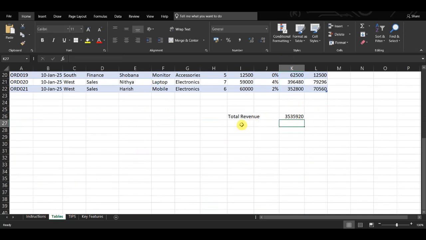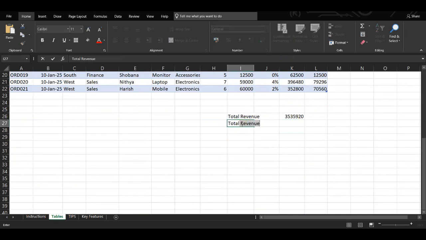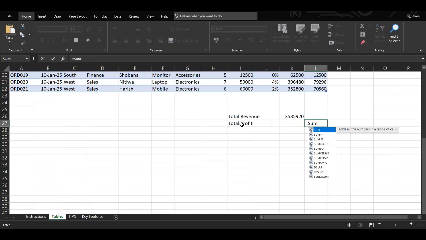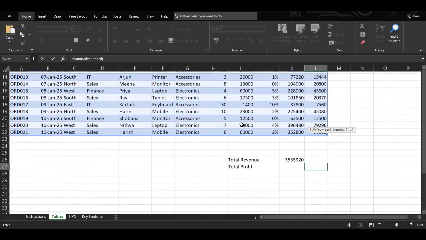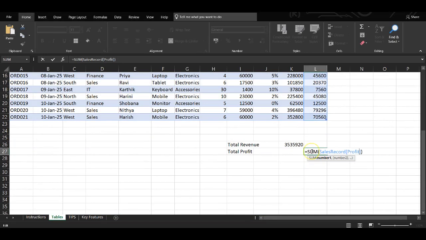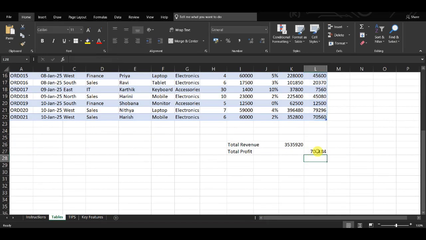The same way we can identify the total profit. Can you tell me what the total profit is? Equal to sum of SalesRecord, and what do we have to call? We have to call the profit. Now what will we get? Sum of profit, right? So this is the profit we have made.